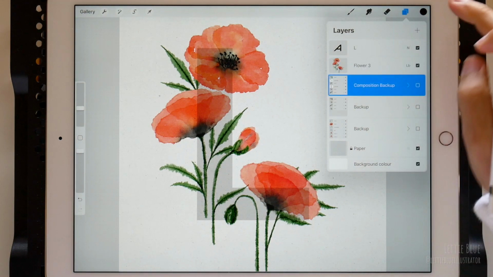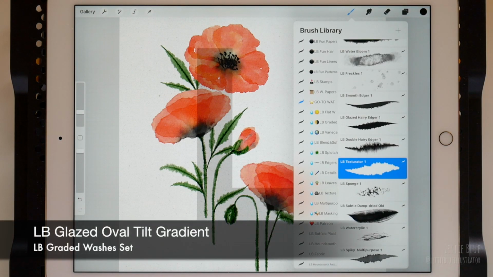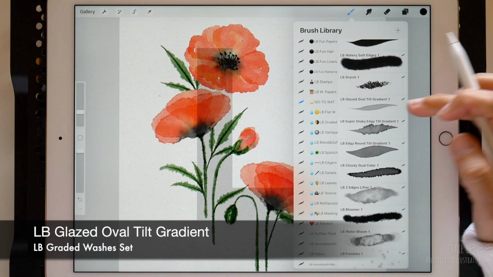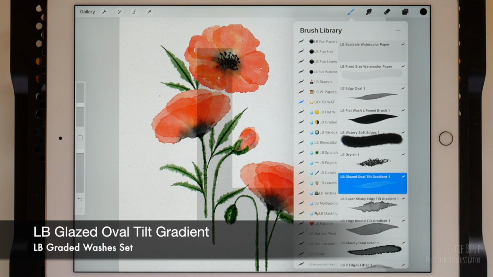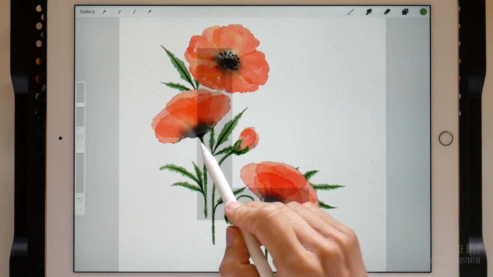Create a new layer below. We are going to paint a watercolor background. Pick the glazed oval tilt grading brush, green, and paint a very light wash.